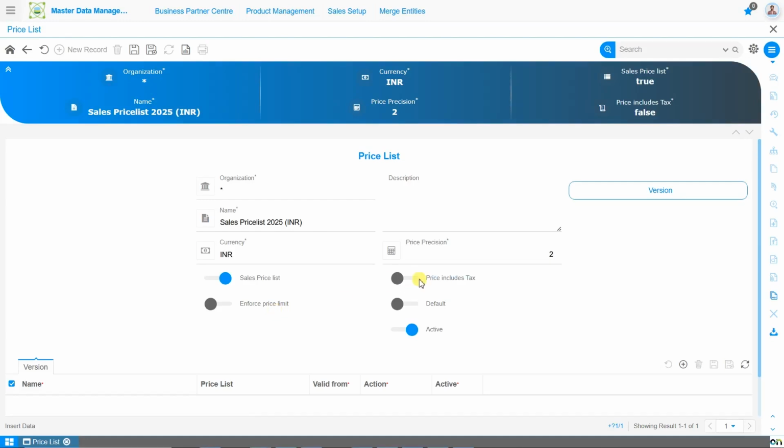Marking the Price Includes Tax check button true means that the prices defined in the price list are inclusive of tax. This is helpful when you want the final price shown to customers or vendors to already include applicable taxes. If unchecked, tax will be calculated and added separately during the transaction. Mark Default as true if this should be the default price list.